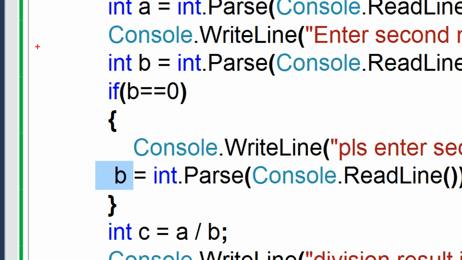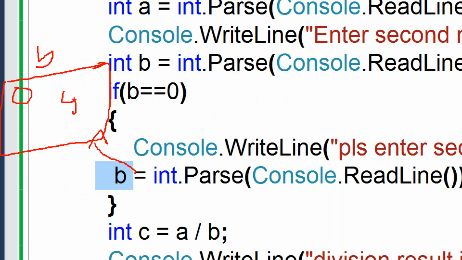Actually B already contains one value here. What is that value? 0. Here you are assigning 5, so 0 will be overwritten with 5. Because at a time in a chair, a single person can sit. Similarly, at a time a variable can contain only one value. When you initialize a new value, the old value will be overwritten.